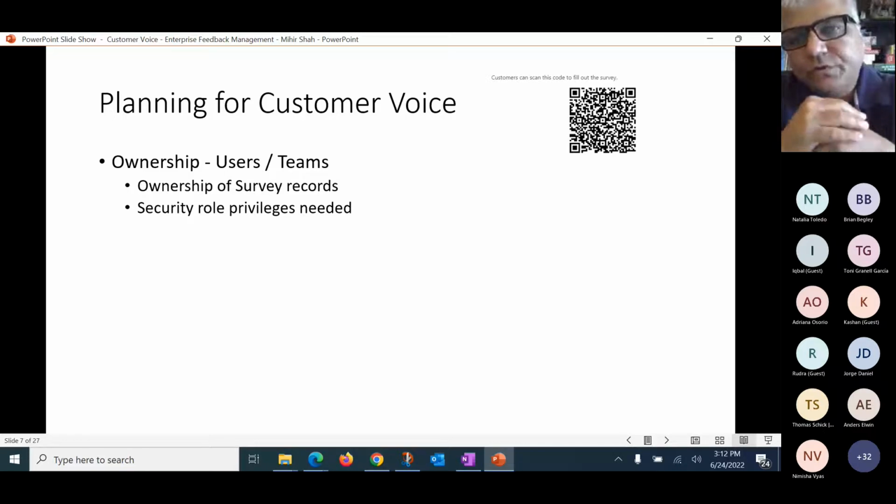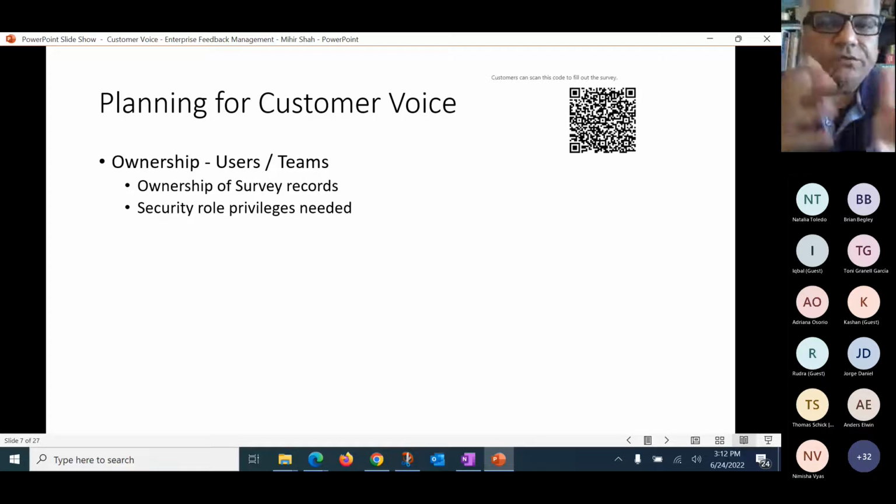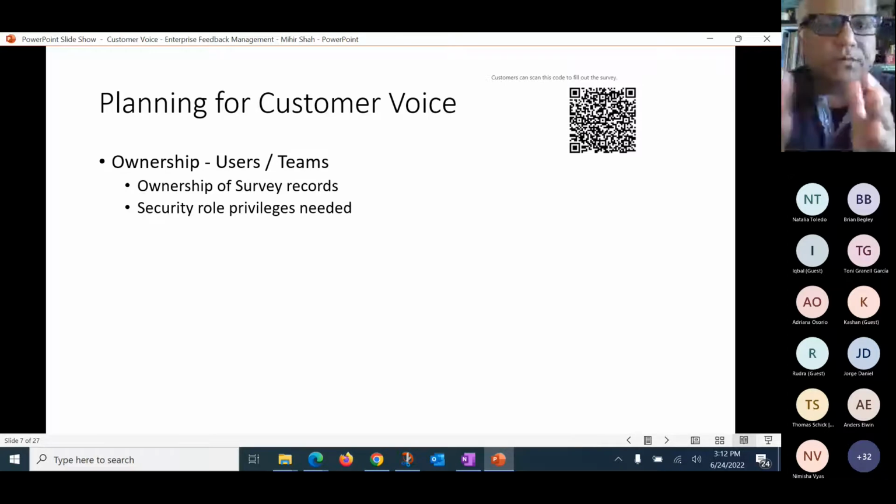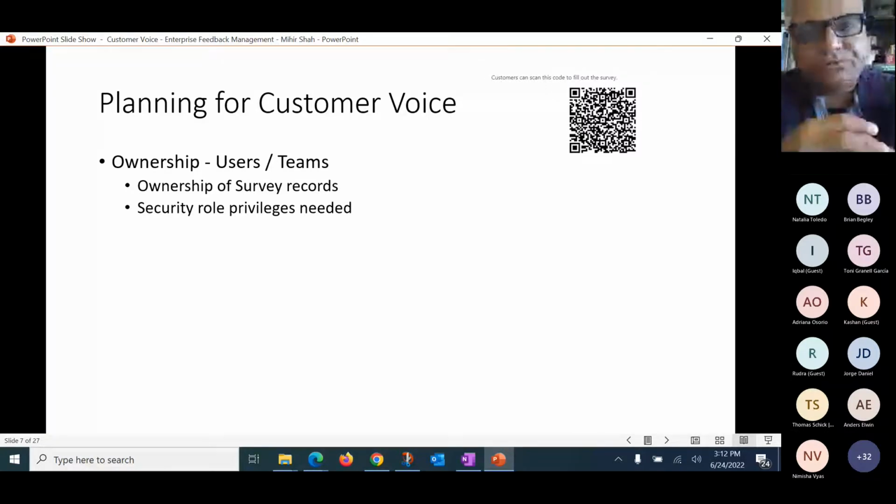Okay, so from a security point of view, who is going to be the owner of those entities or records that are created by customer voice? Who is going to own them? Is it going to be a user or a team? My preference is to always have the team ownership, because normally if somebody starts playing around with it, they become the owner of multiple surveys by default. So you would make sure that the ownership gets transferred to a team.